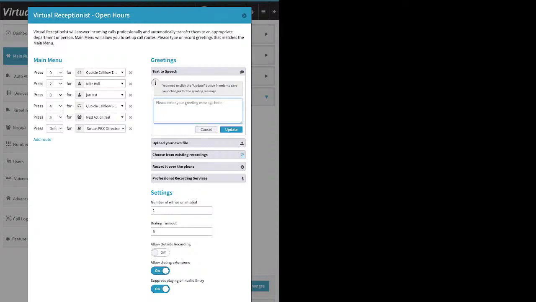The system uses the same file name for your open hours greetings, right? Because that's what we are right now under text to speech. So I type in a greeting, right? I click save, etc. It saves it as main open hours menu TTS.